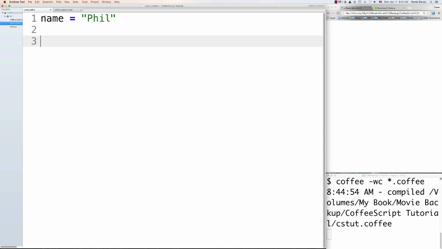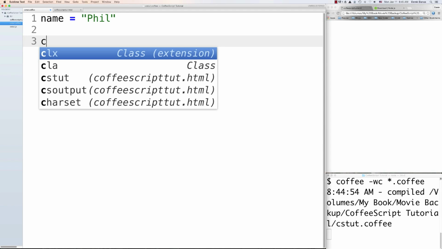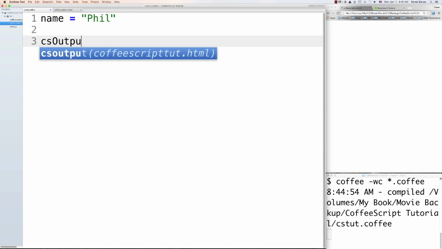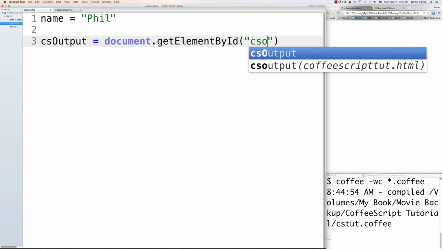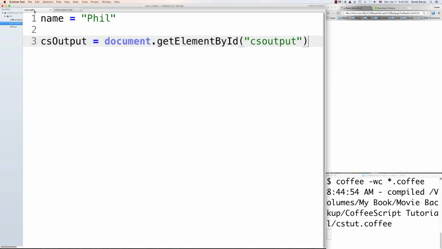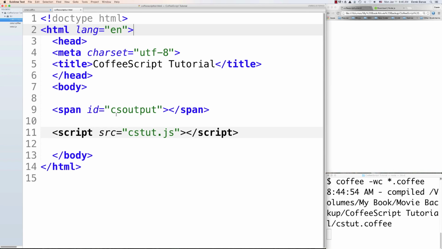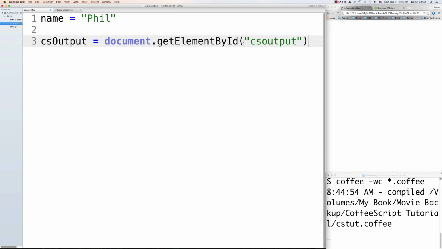Now to get access to that span that I want to output information to, I'm going to go csOutput is equal to document.getElementById. And most of the things you're already doing with JavaScript you can automatically put inside of CoffeeScript, and it's just going to work. So we're going to go csOutput because that is the ID for the span that I want to output information to.